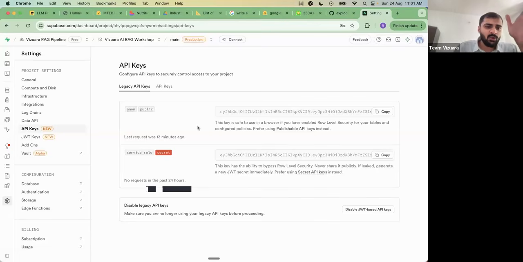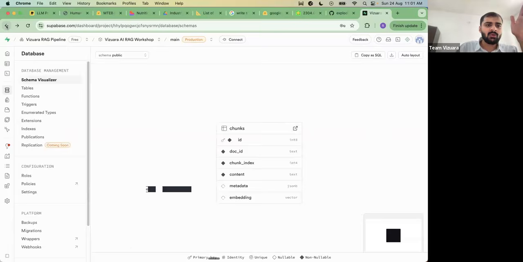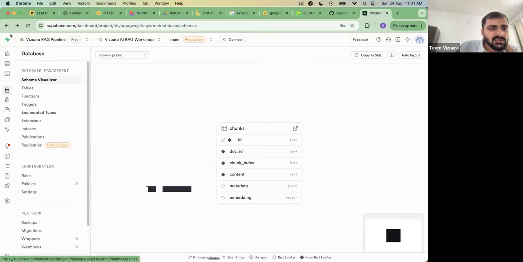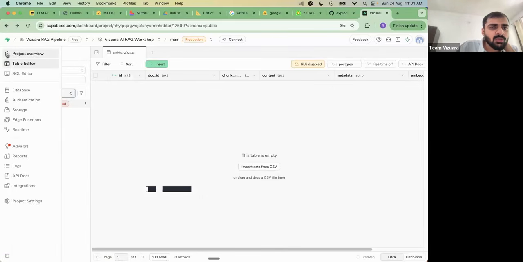Did everyone understand where to get the Supabase keys? So go to project settings. Yeah, let me show again. So you are currently on this page, right? This is not the correct page. On the left hand side menu, go to project settings.